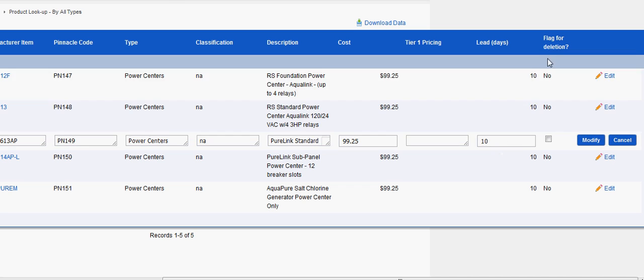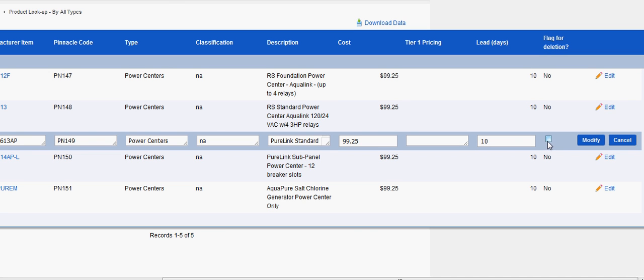To make any of these changes, and again, also the ability, if you need to flag this item for deletion, you would go ahead and select whatever information you want. You make that change. In this case, I'll say lead time goes from 10 to 7 days, and then I will click modify. That is basically saving all of my changes to that line on the initial results screen.